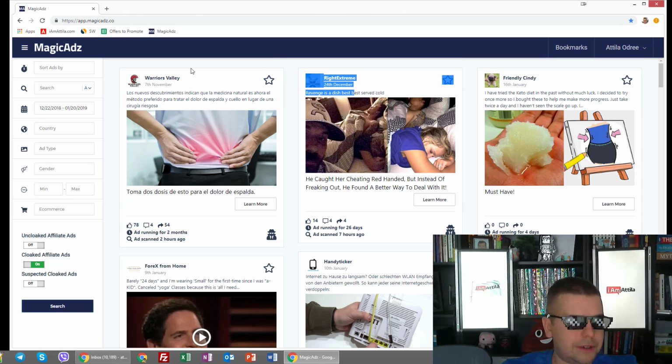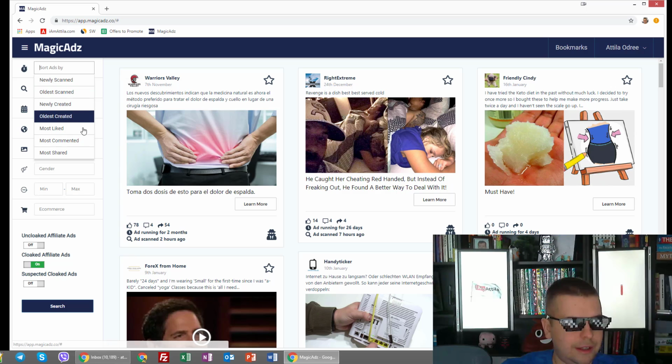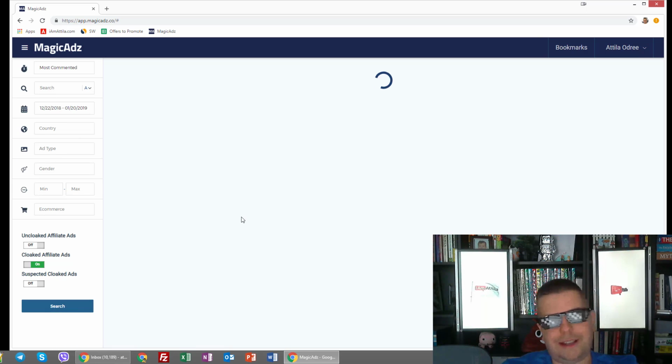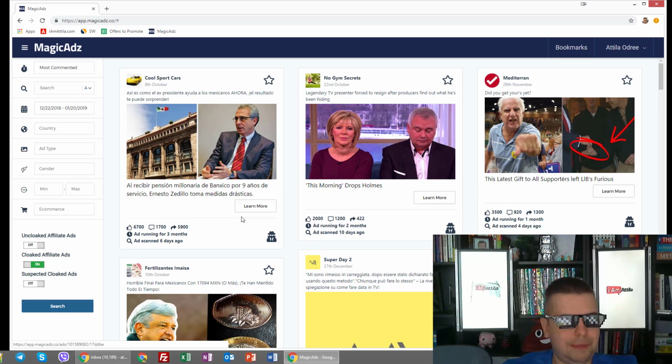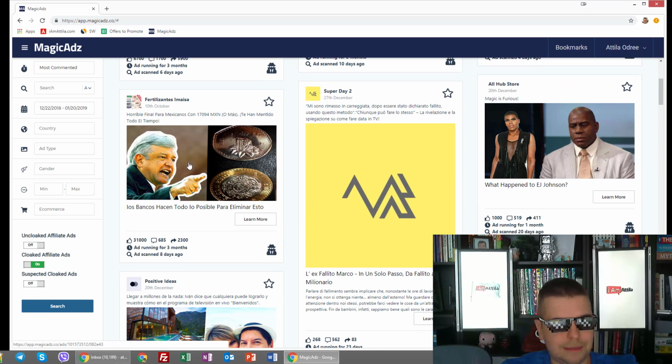Here's actually a really cool trick. Click sort, and by the most commented. Comments outweigh likes, because you can easily run a campaign in India and get a ton of likes and it doesn't mean anything. So let's see. We're looking for cloaked ads which have the most comments. Let's see something here.